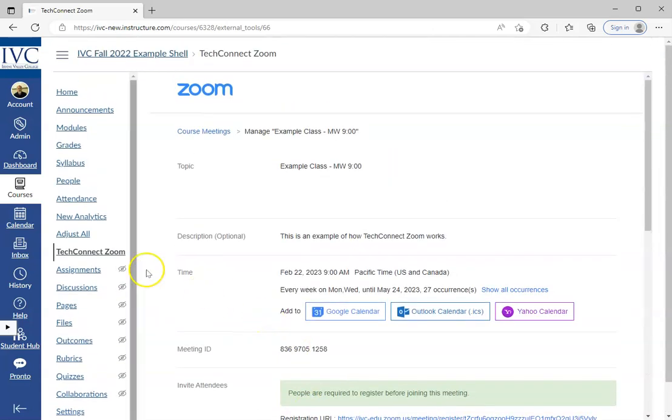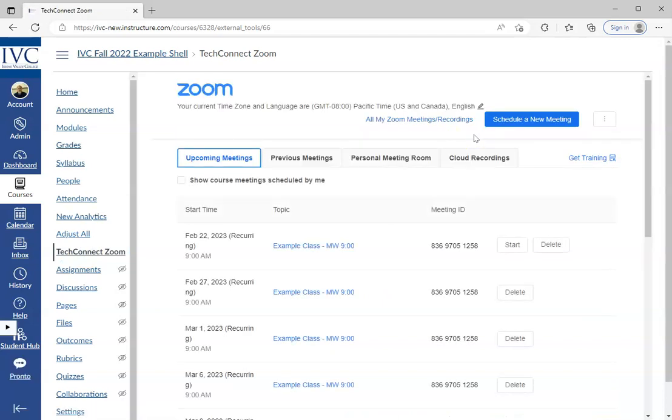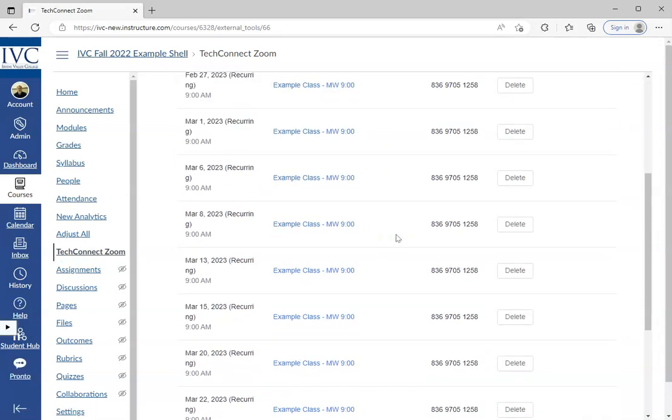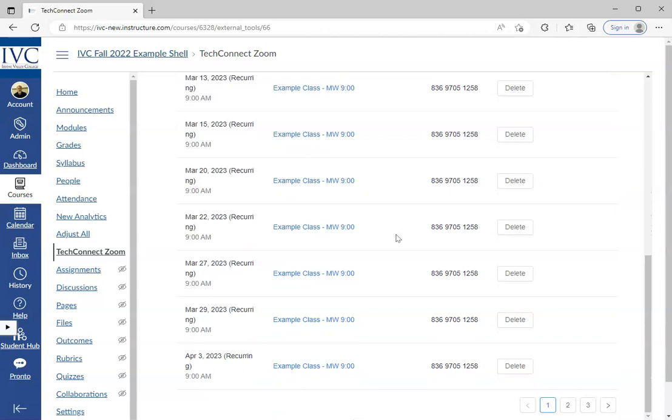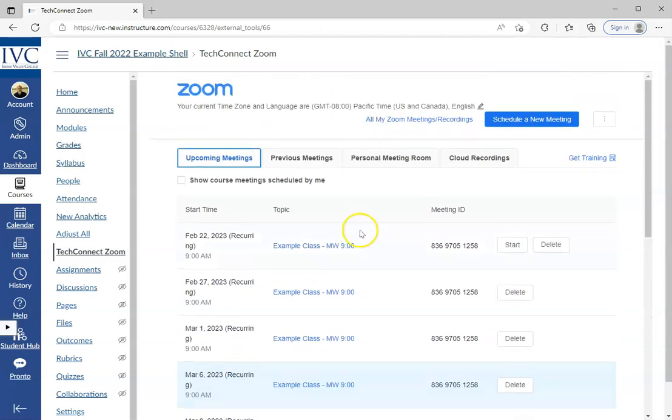So now that I've done that, I'm going to click back on TechConnect Zoom, and you're going to see all of the meetings that I've scheduled are there. But let's say that we have spring break happening, as well as some time in February that we're not going to have class. So February 20th, we're not going to have class. So I can go back.